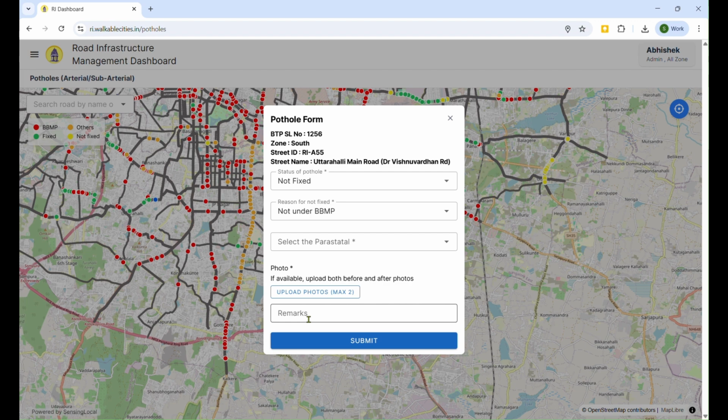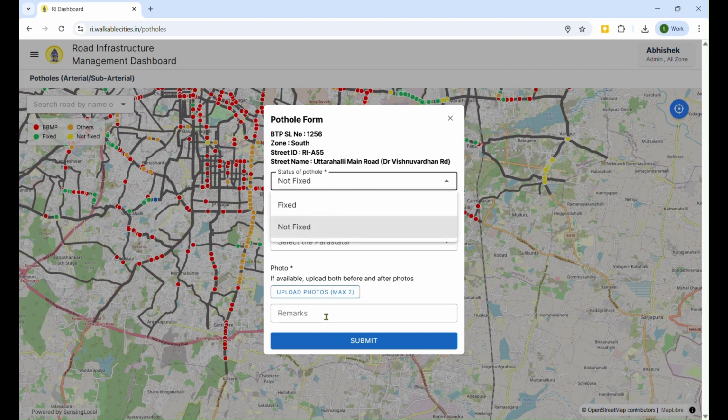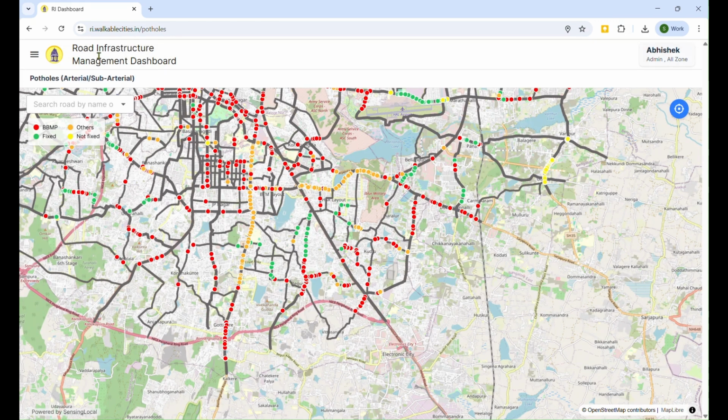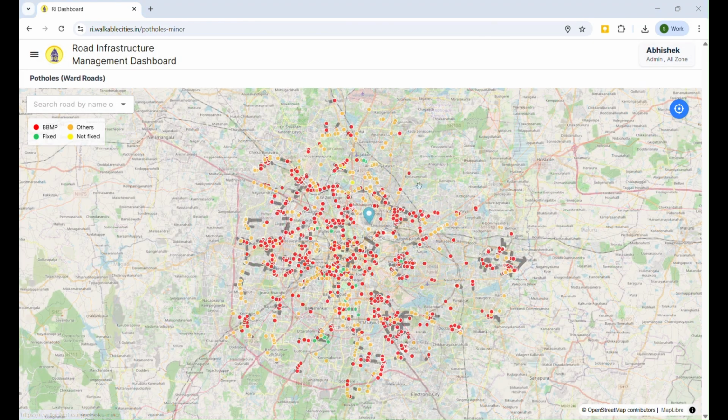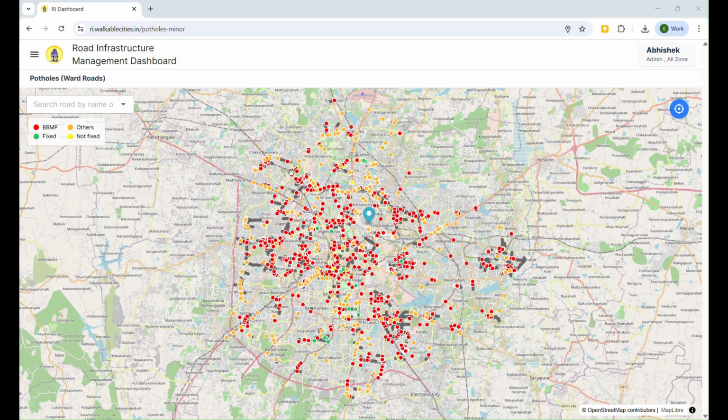For instance, if there is a pothole that is of another department as well that you have fixed, you can also leave that as a remark here in case you have addressed it. Once this is done, you can submit the form. Similarly, I will move into the ward roads. So here as well, you will notice whatever is red falls under BBMP, whatever is orange falls under other departments.